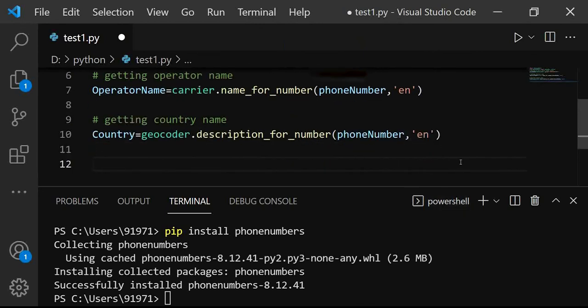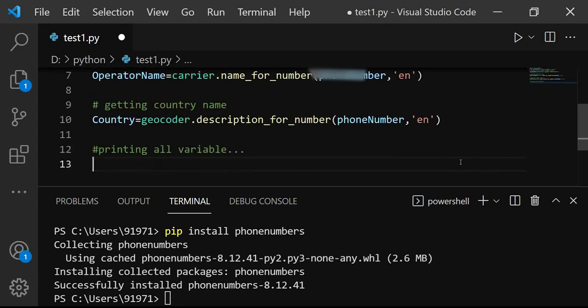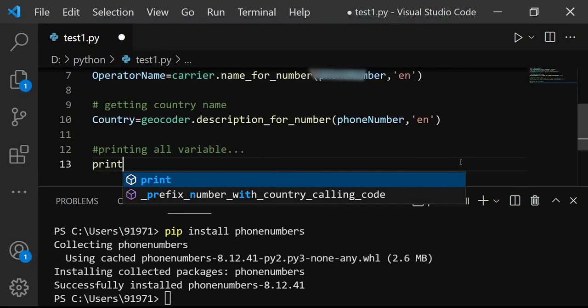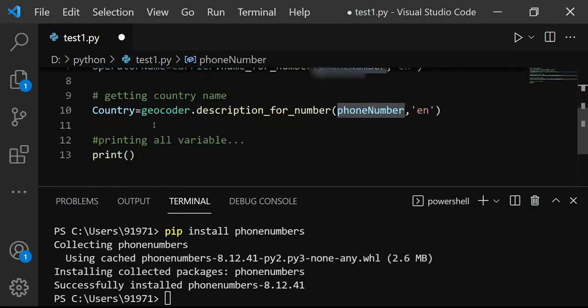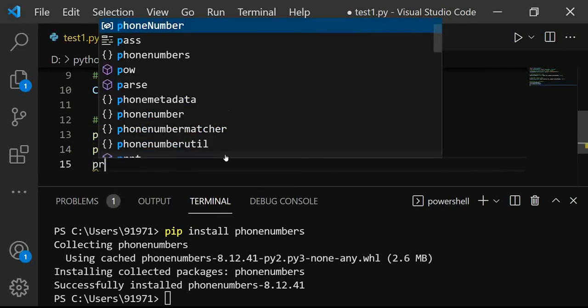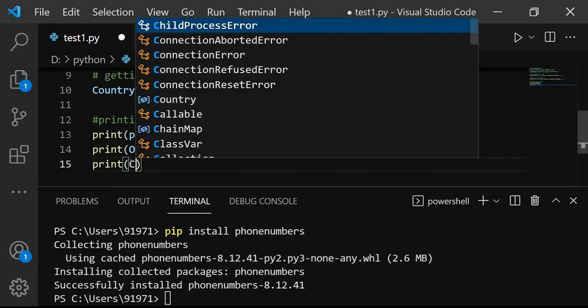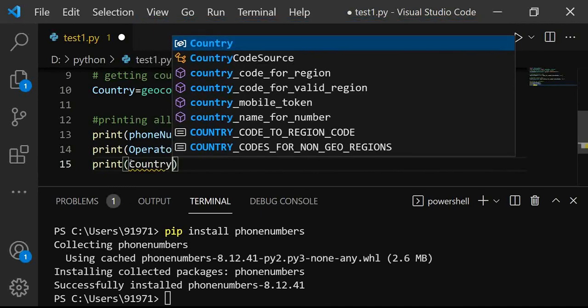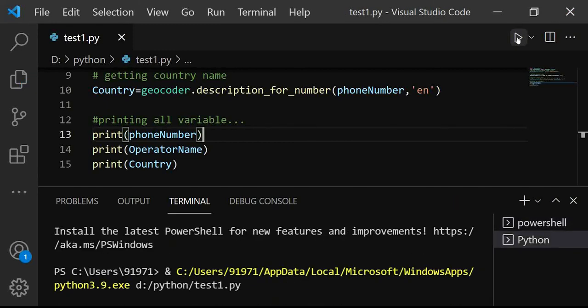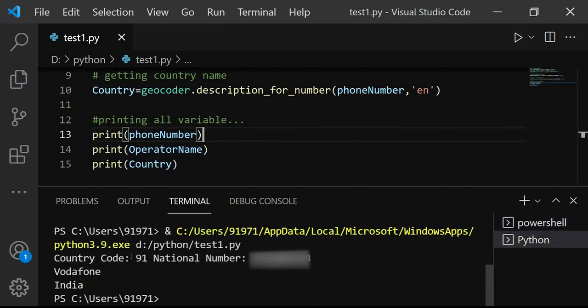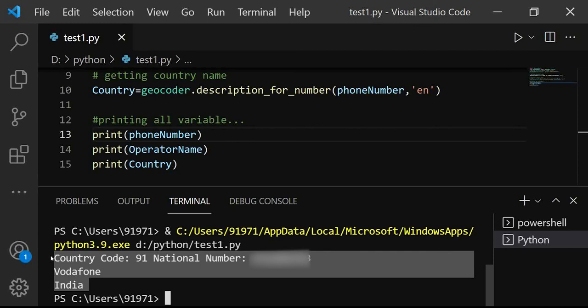Now we will print all three variables with the print command. So all three variables, that is phone number, country name and operator name, we will keep inside print. So you will see that after running the code, we are getting all three: the phone number in the desired format, Vodafone as the operator name, and India as the country name.